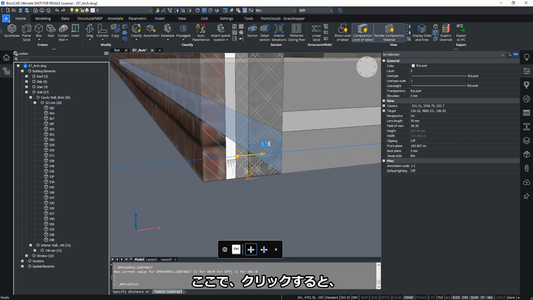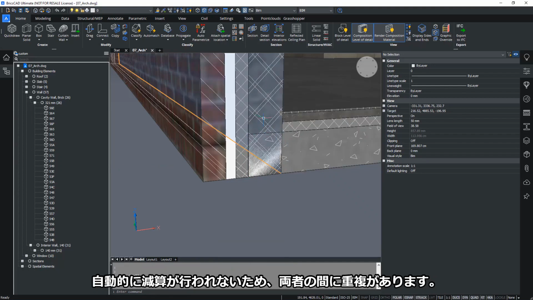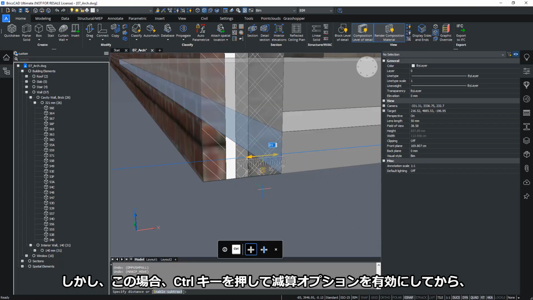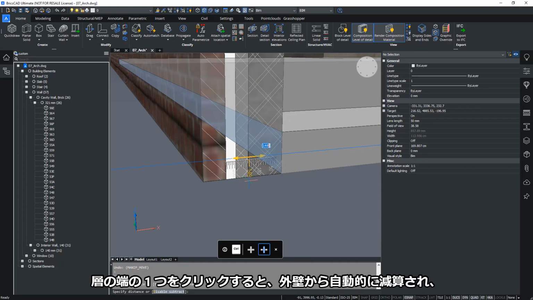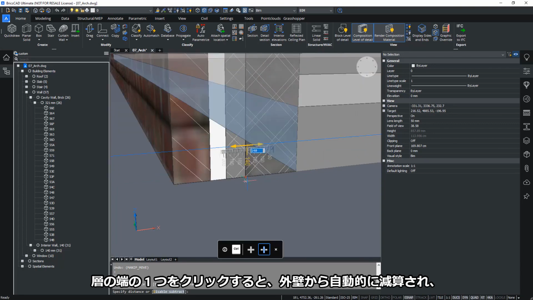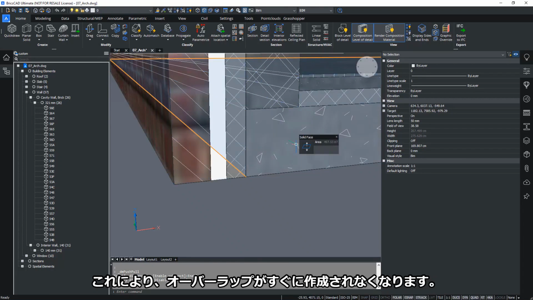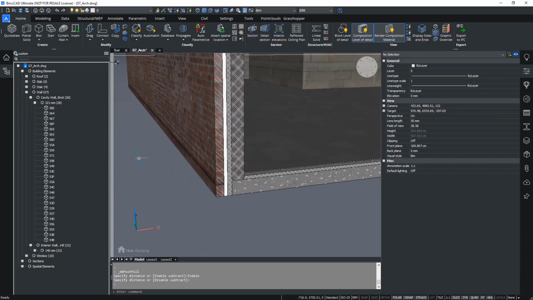So here, if I now just click, you will have an overlap between both of them, because there is no subtraction happening automatically. But in this case, it's one of the rare cases with the plies where I press Ctrl to activate the Enable Subtract option, and then you can click on one of the ply ends, and it will automatically subtract from the outer wall. It will subtract the bottom slab. This so that you don't create overlaps instantly.